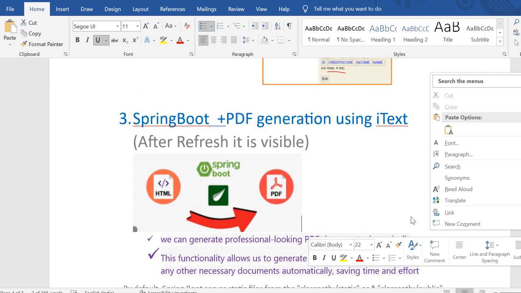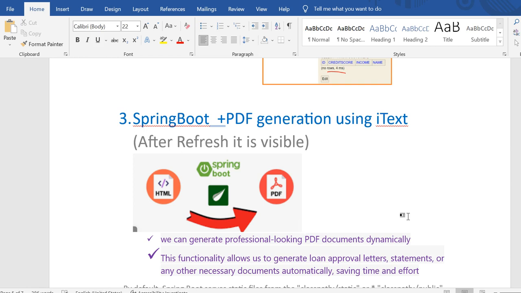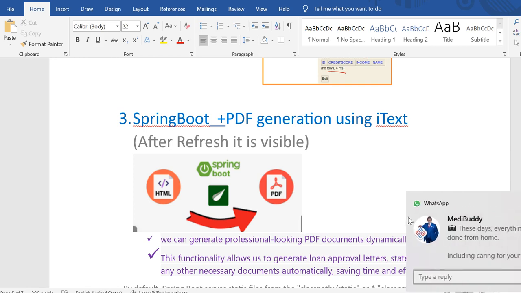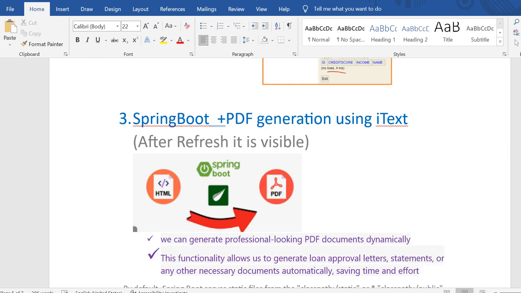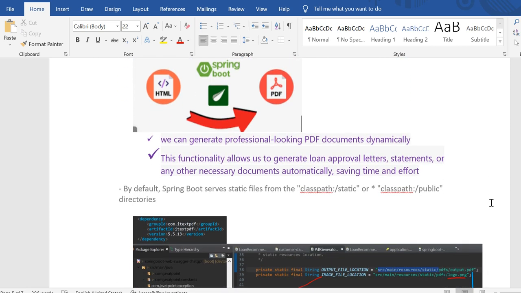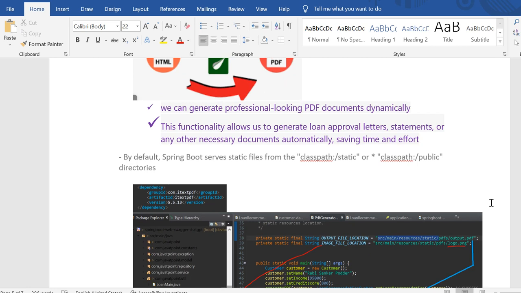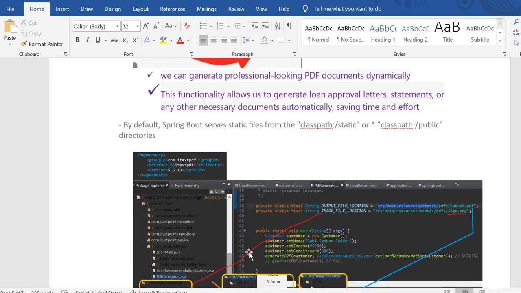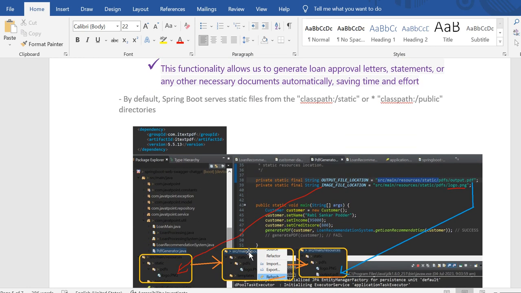The next part will be Spring Boot with PDF generation using iText. iText generation is very useful. Whenever you have a loan approval, you have to make that agreement, and we need a PDF to give to the client. To use iText, you have to add the dependency com.itextpdf. And for the PDF generation, you have to put it inside the resources folder, which is public.